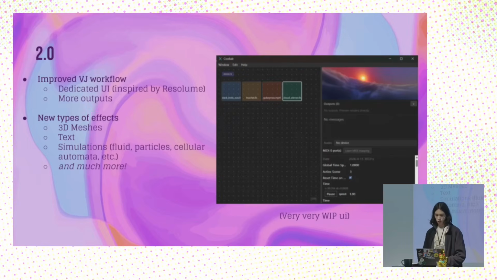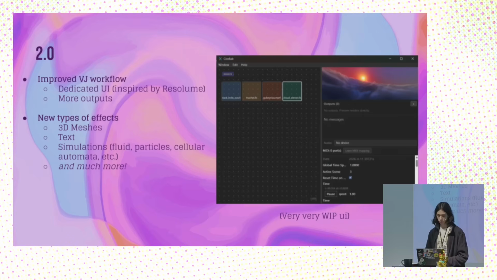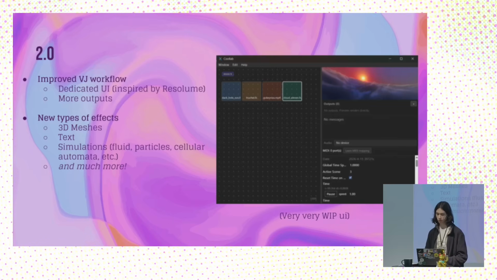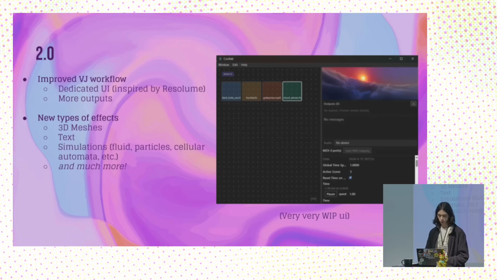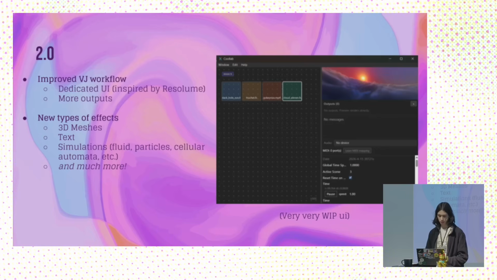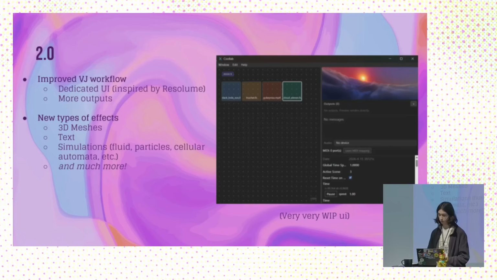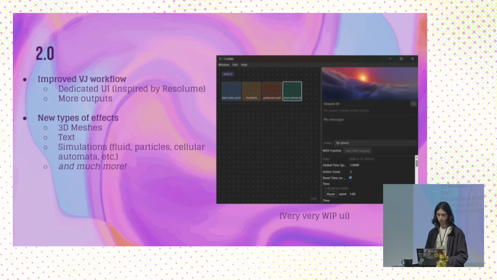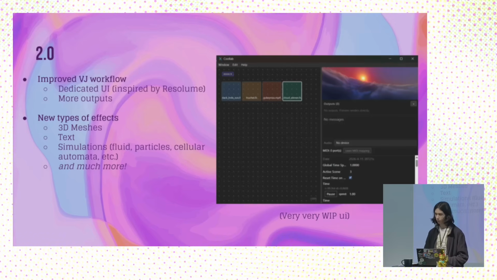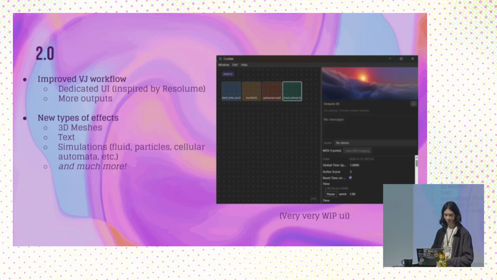We're working on version 2.0 with a goal to expand what the software can do. So improved VJ workflow, a dedicated UI to switch between scenes during a live performance, kind of inspired by Resolume. More outputs, new types of effects. We want to lay the groundwork for 3D meshes, text, simulations of fluids, particles, cellular automata, and much, much more. If you want to talk more about it, there's Jules here, of course, and Benoit Barai, the community manager, and they're doing two talks and a workshop. So go check that out.